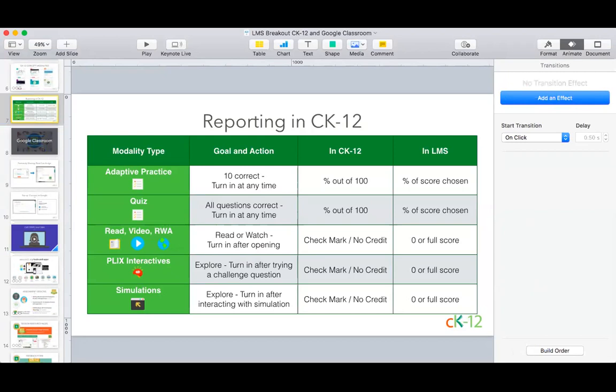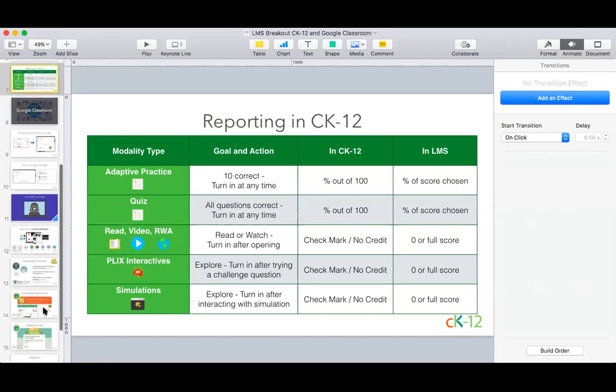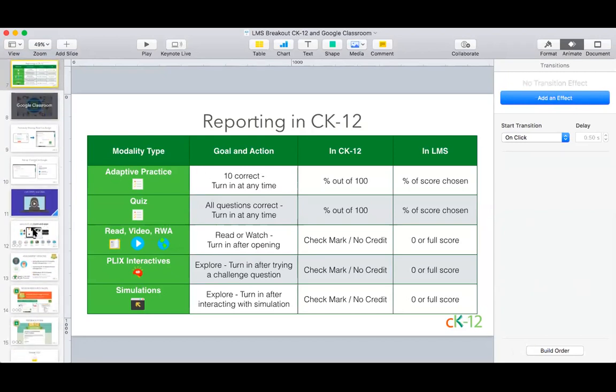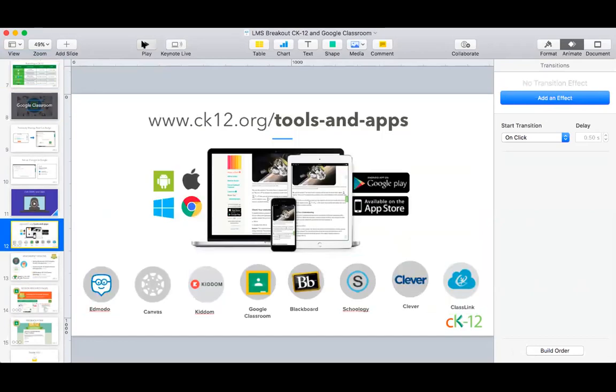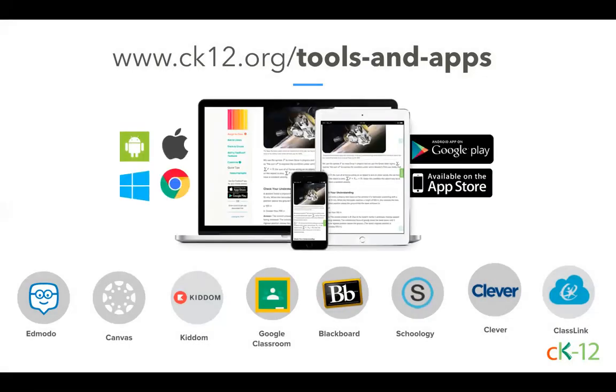So that's how that part works. And then I'm going to head in from here. We had some questions in general about when you might use Google Classroom. So this tools and apps page, ck12.org/tools and apps, which you can find in the footer of our pages as well, has information on all of our practice options, our practice app, our Flexbook app, our Sims app, as well as integration with all these different learning management systems.